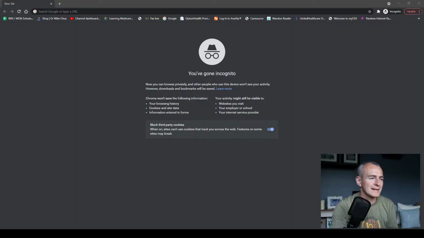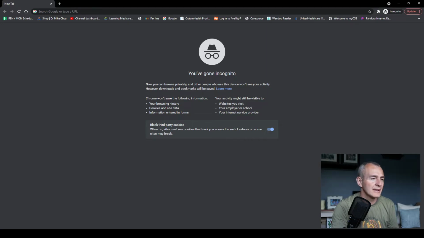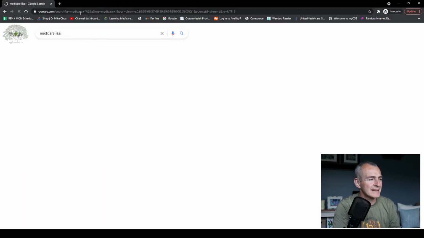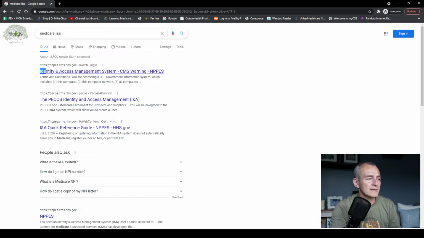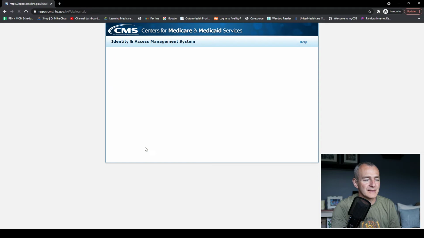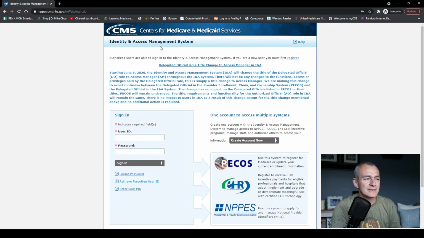So here is an incognito browser. What we're going to do is you're going to type in the words Medicare, I and A. And what you're looking for, now this is just a Google browser, you're looking for the Identity and Access Management System. When you click on that, it's going to give you terms and conditions you're going to accept. And then you're going to see this website. So if this looks familiar, awesome. Go ahead and put in your user ID and your password.